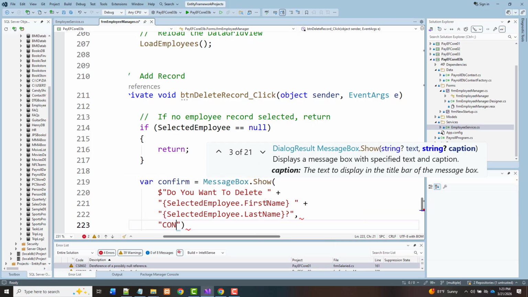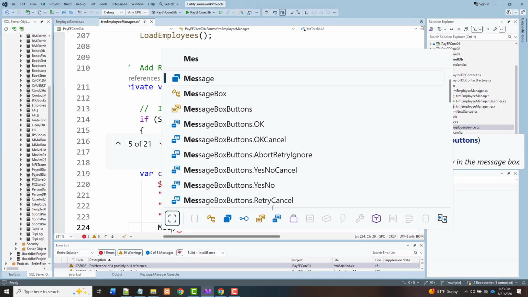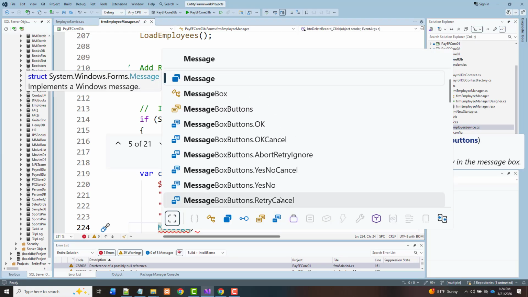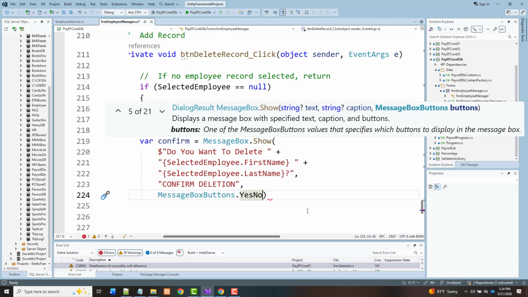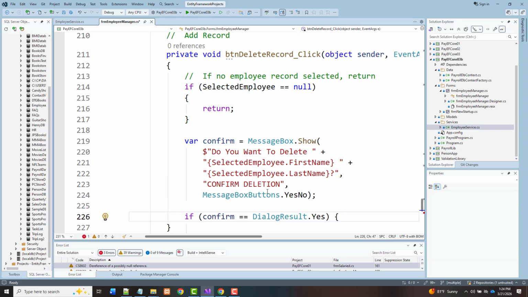And we'll put here confirm deletion. And we're going to make this a message box with buttons, yes, no, and it's going to be, that's good. I need a semicolon there. If it's equal to yes, it's not equal to yes, we'll just return. How about that?